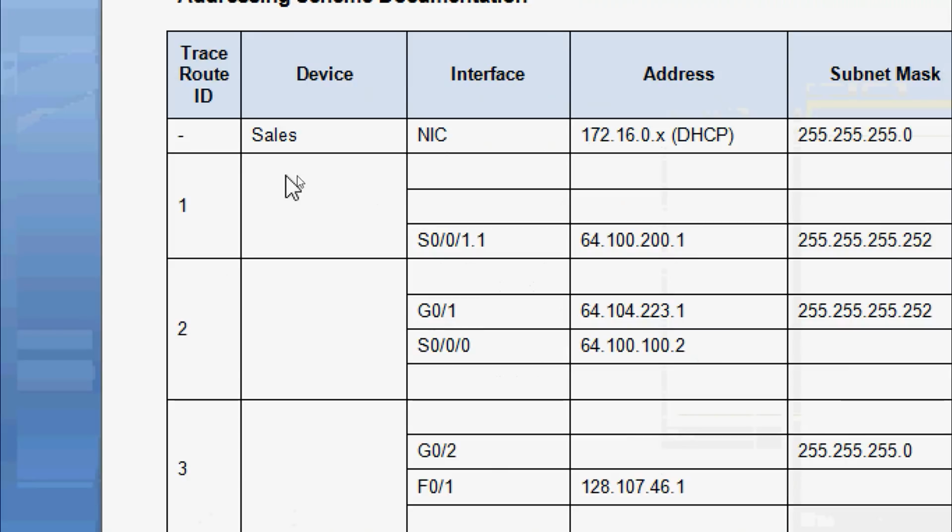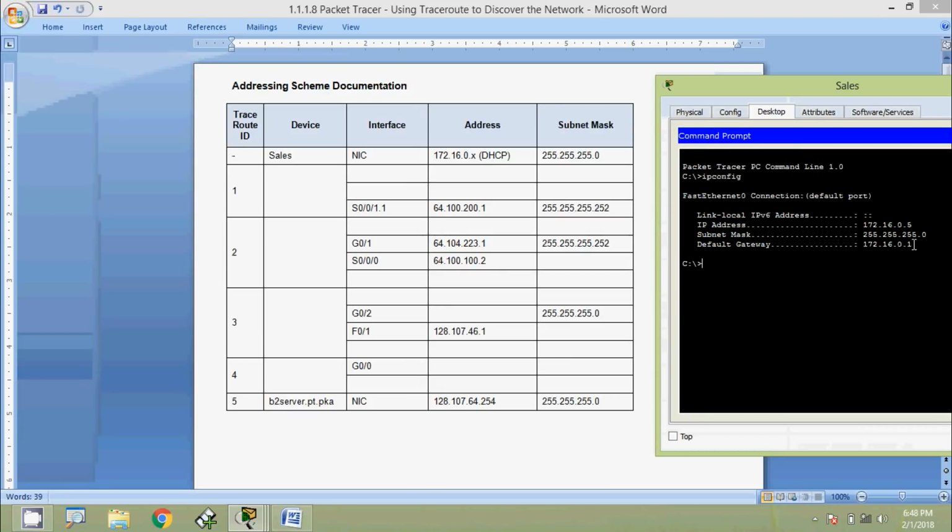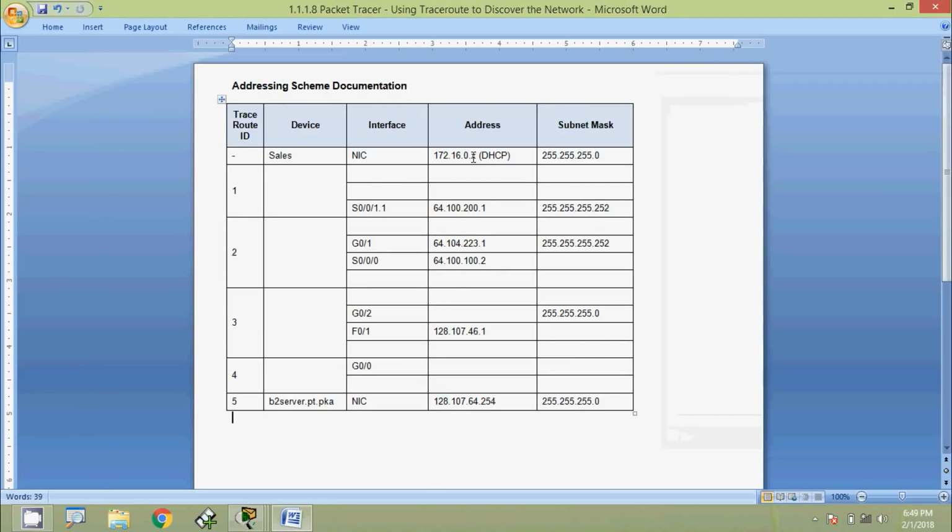Here we can see the device Sales, interface NIC, address 172.16.0.x. It can be any number from 1 to 254. This is assigned by the DHCP service. Here our address is 0.5. So here I am going to assign that.